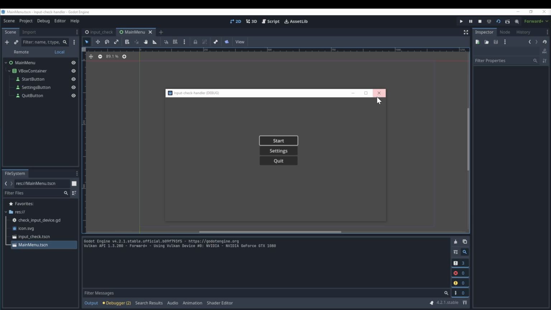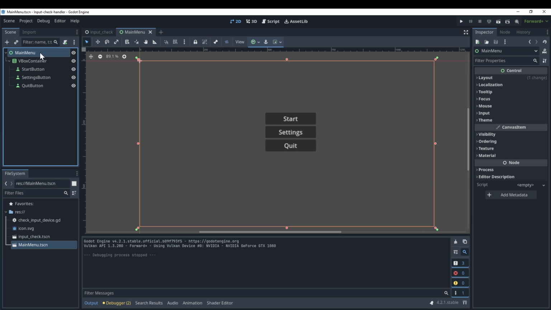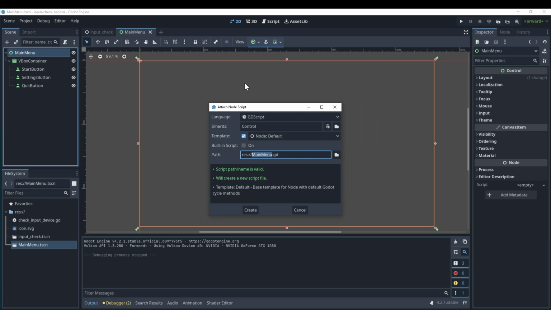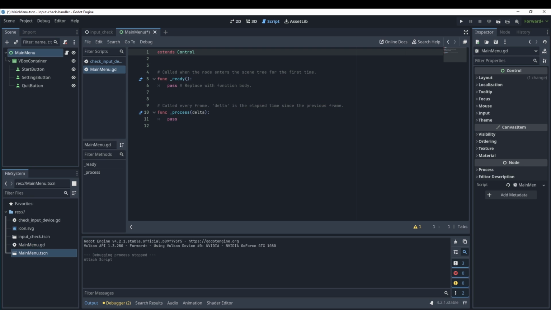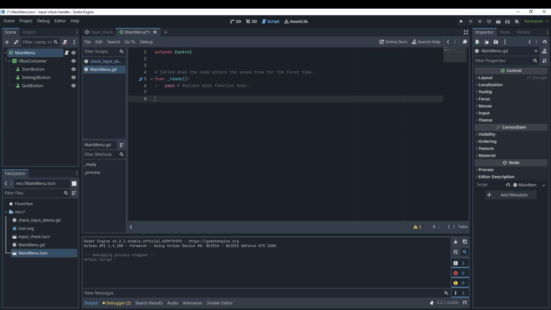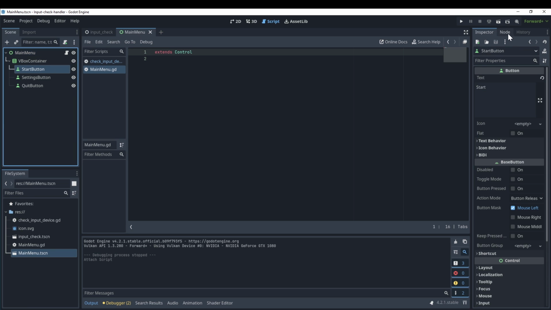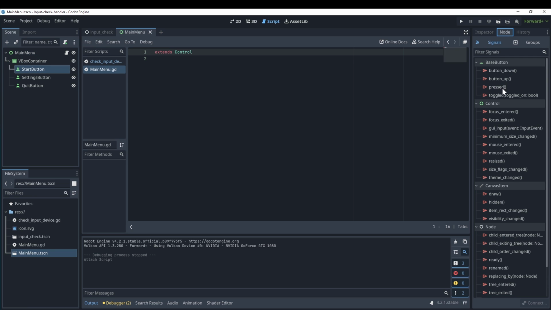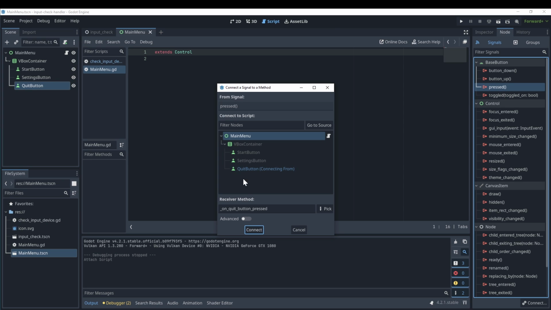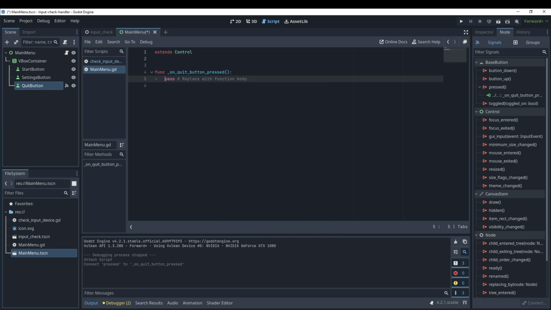Now we're going to want to set up the base script for the main menu. So let us just attach a script, call it main_menu.gd, that's fine. We're not going to need this process function, so we're just going to delete that. And our ready function, we're not going to need as well. So for now, it's just going to be an empty script that just has extends Control. And now we're going to click quit button, on pressed. And we're just going to click connect.